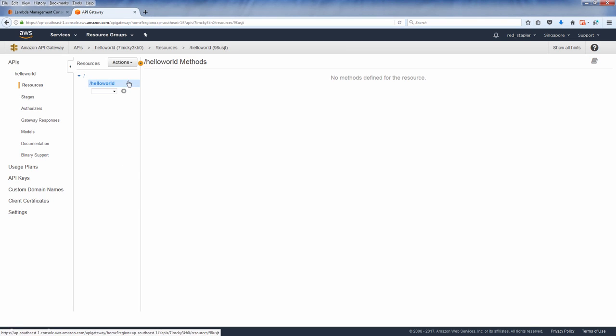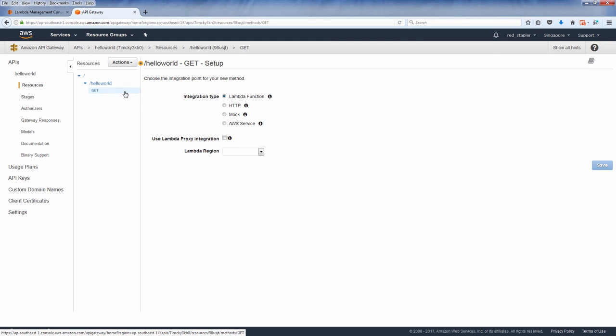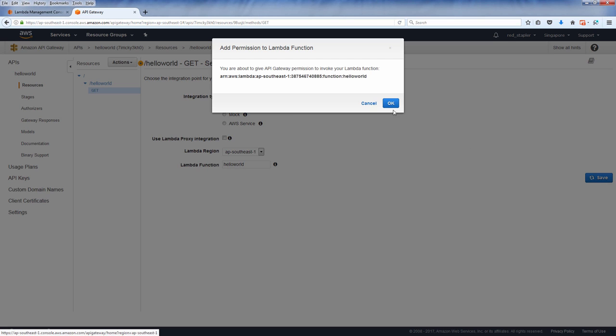Next, we'll create an access method for your API. So let's use the GET method. Choose Lambda function for the integration type. Then choose your Lambda region and your function name. When you are ready, click Save and allow the invoke permission.